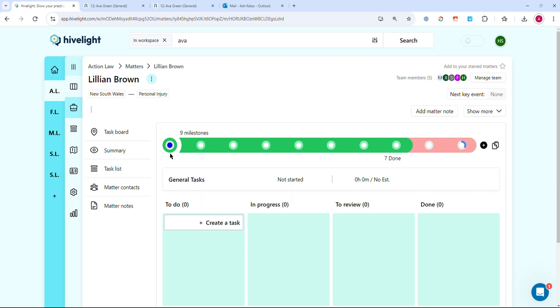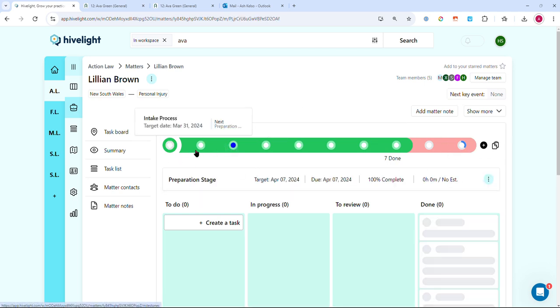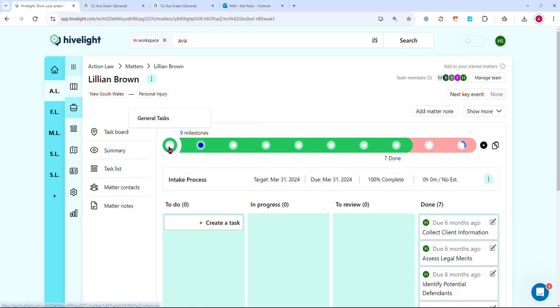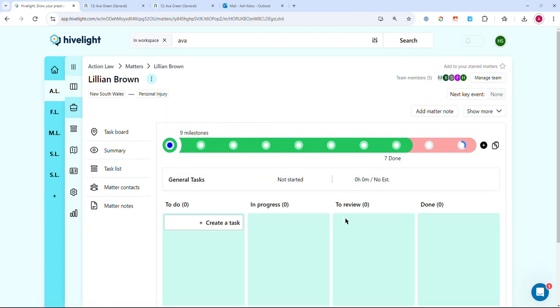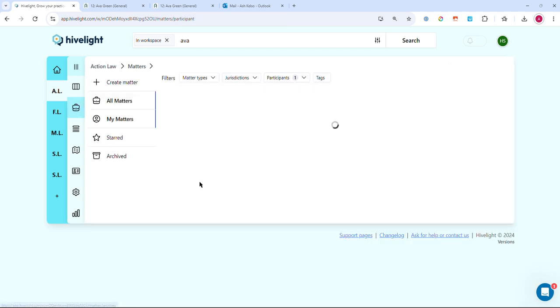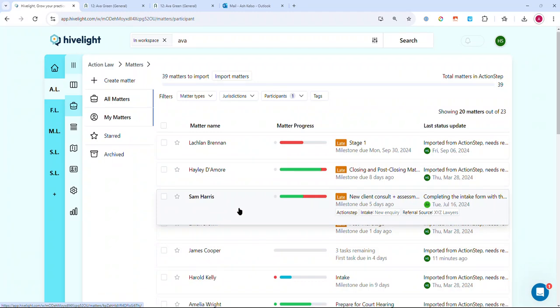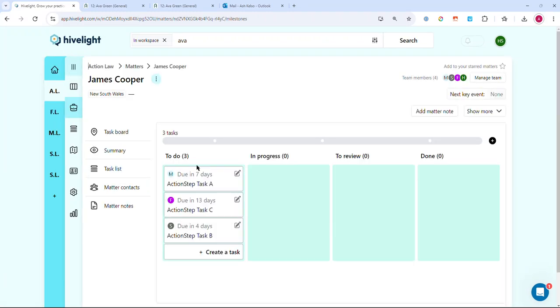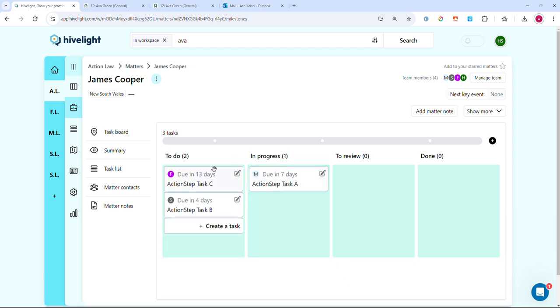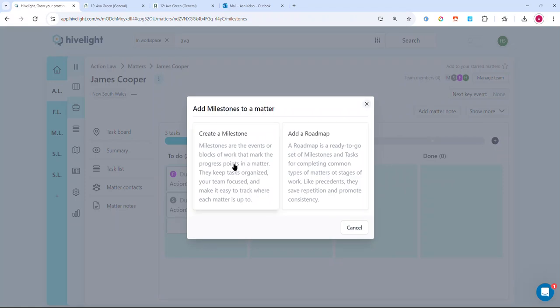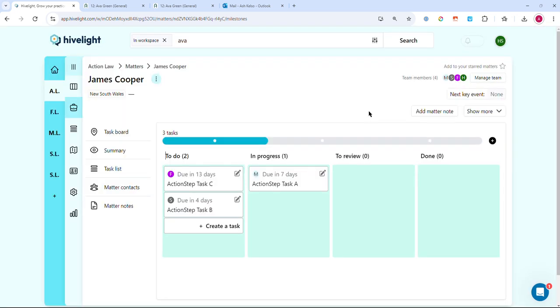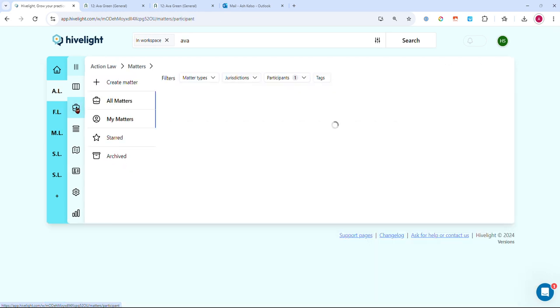Nice, easy, convenient. So this is what it looked like on a matter that has milestones on it. So you can see we've got milestones here. If you've got milestones, this is where your general tasks board will be. This is how it will look. If you don't have milestones on a matter, then it will look like this. So this will be your general tasks board when there are no milestones. And of course, you add your milestones and roadmaps as your template sets of milestones and tasks with that button there.